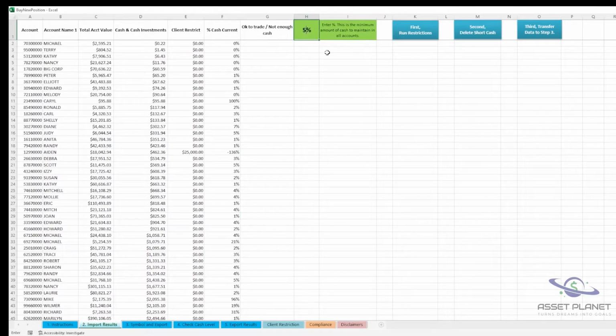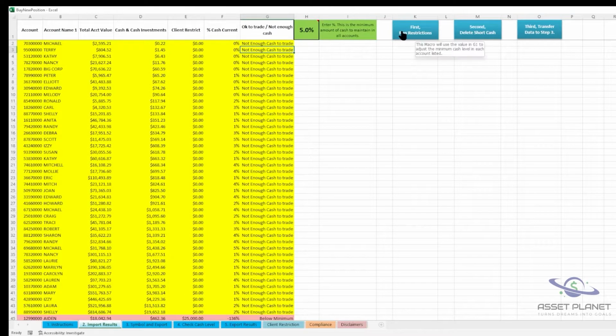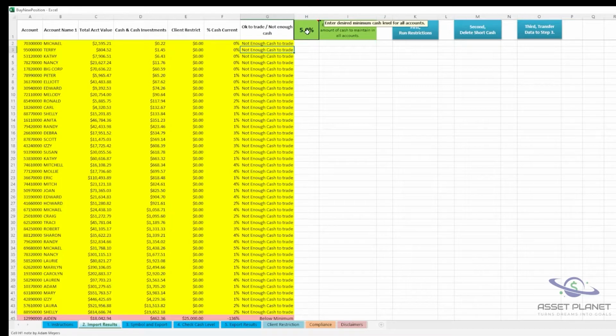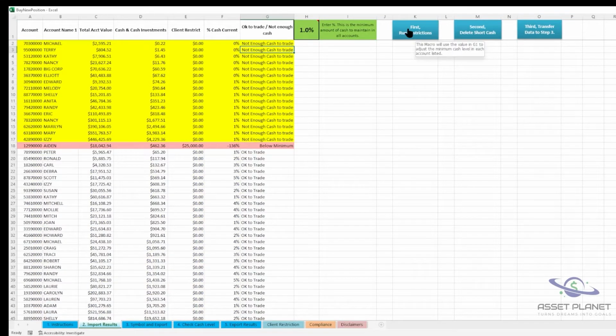Now we want to keep a 5% cash. And this is showing all the accounts that won't have enough money if we had a 5% cash. Let's bring that down to 1%. And you see the number changes, but there's a restriction here.